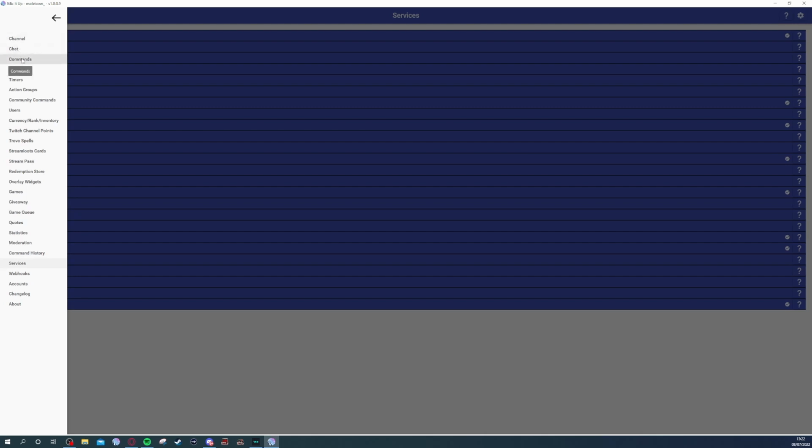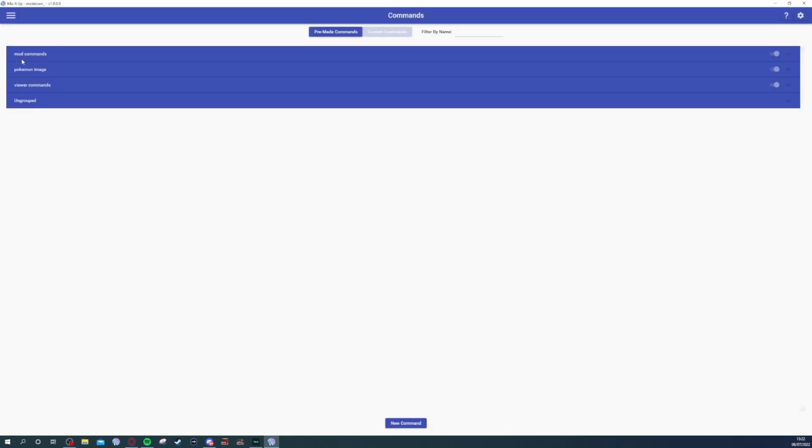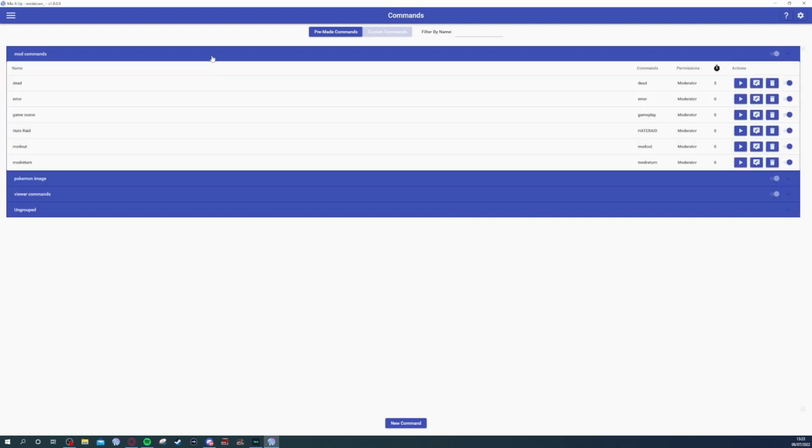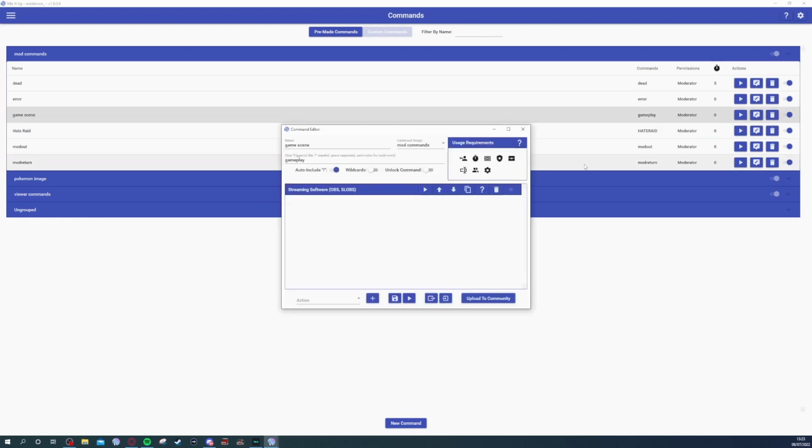So you head over to commands. Now you click new command, but mine's already pre-made in mod commands because only my mods can do it. And as you can see here, we've got game scene. Click on the edit command button. Whatever the scene is you want to change to, type it into the chat trigger here. Name the scene whatever you want.